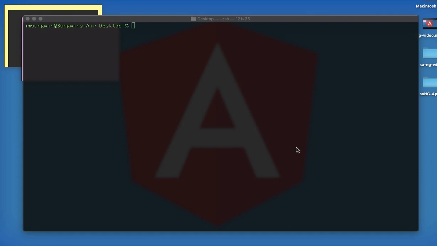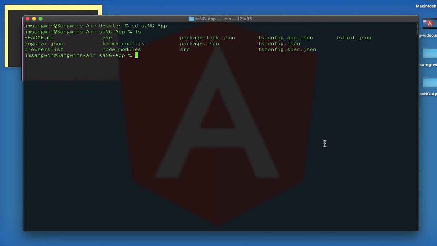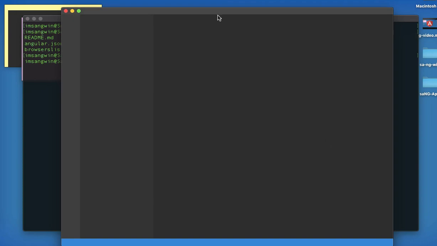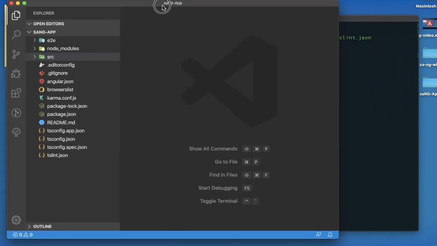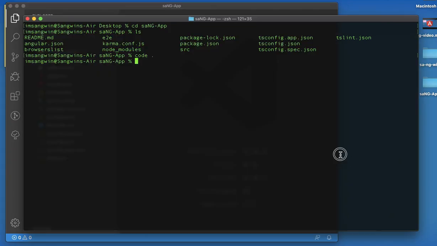So as you know, last time we created a new project, that is SANG app. So let's go to that project folder first. Now for web development I use VS Code. You might use any other code editor, but I do have good experience in VS Code, so I'll open this project into VS Code now. As you can see, all the files are available here.